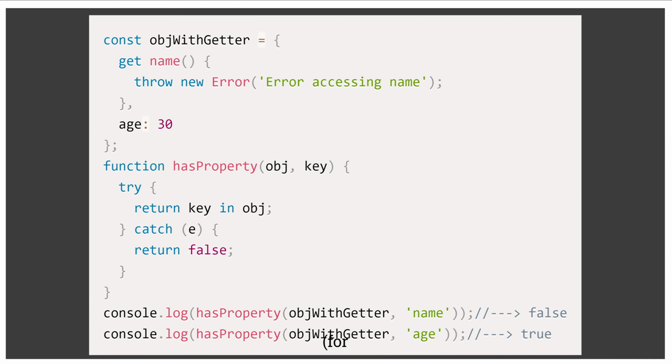11. Using try-catch for special cases. Pros: Handles cases where accessing properties might throw errors, e.g. getters. Cons: More complex and typically not needed unless dealing with potential errors.